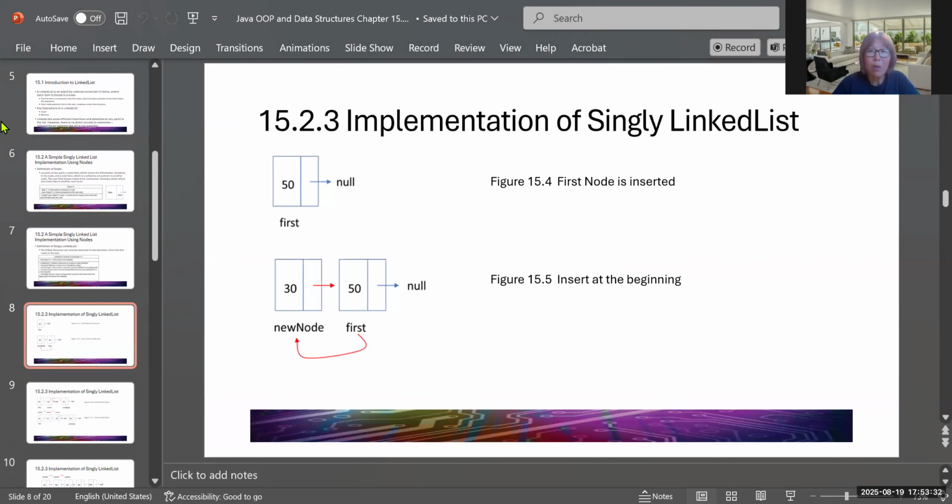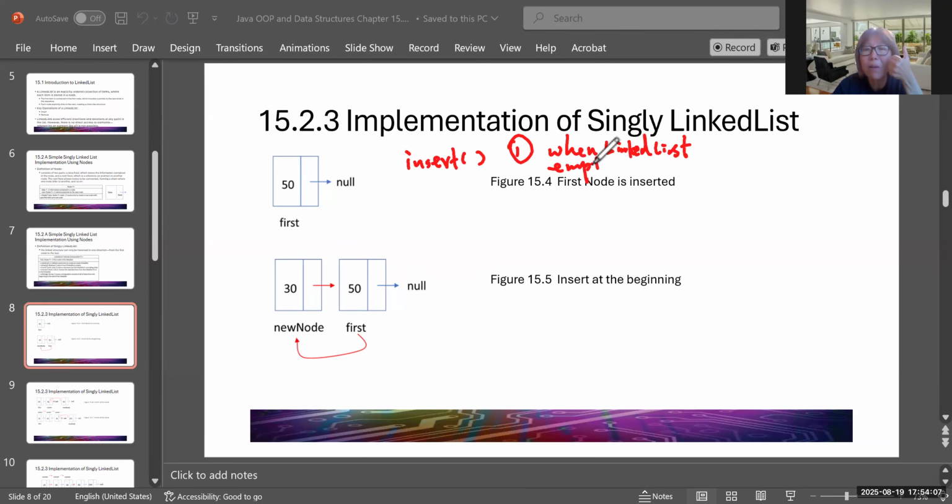Before we move on to the code, let's first take a look at the operations in the singly linked list. When we do insert, there are a couple of scenarios we need to think about. For the insert operation, at the very beginning, when the linked list is empty, basically you're going to create a linked list with just a single node.